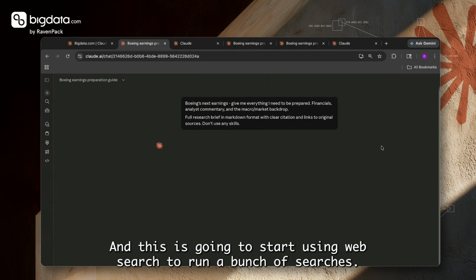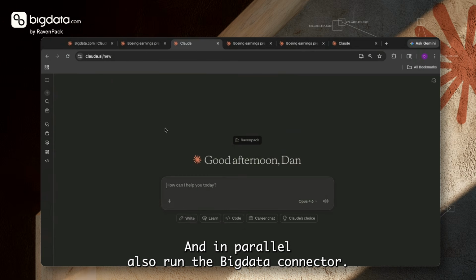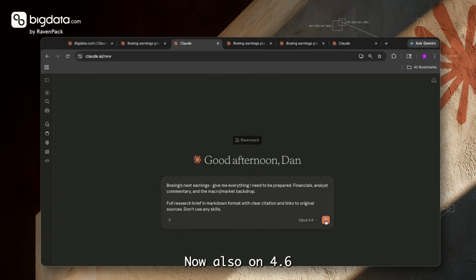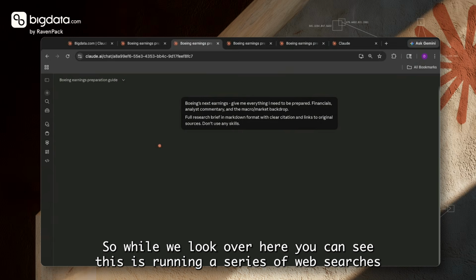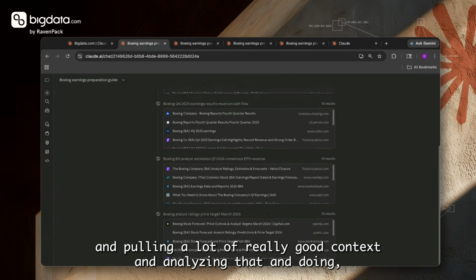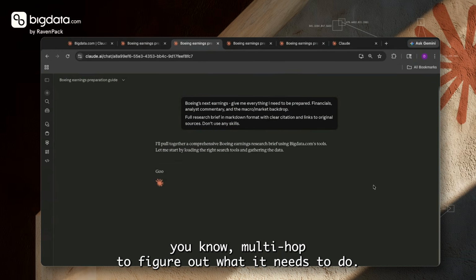And this is going to start using web search to run a bunch of searches, right? So search on the web. I'm going to take this and, in parallel, also run the Bigdata connector. So same prompt using the Bigdata connector, now also on 4.6. While we look over here, you can see this is running a series of web searches and pulling a lot of really good context, analyzing that and doing multi-hop to figure out what it needs to do.